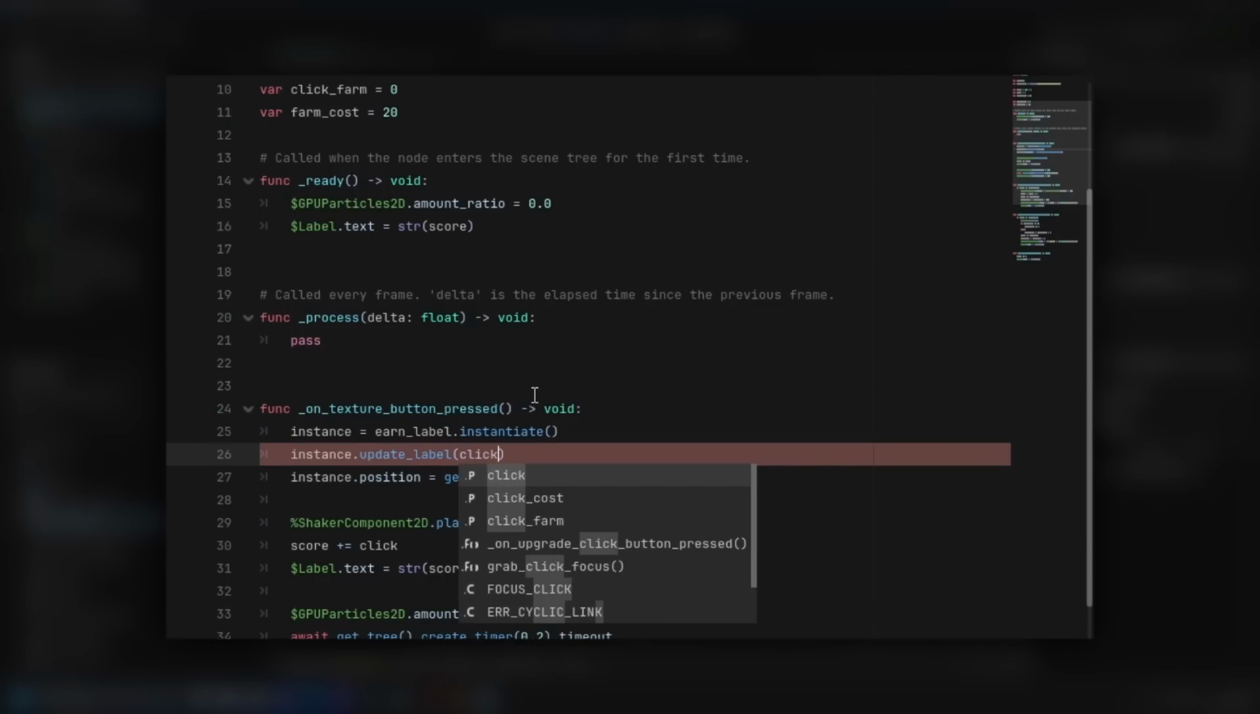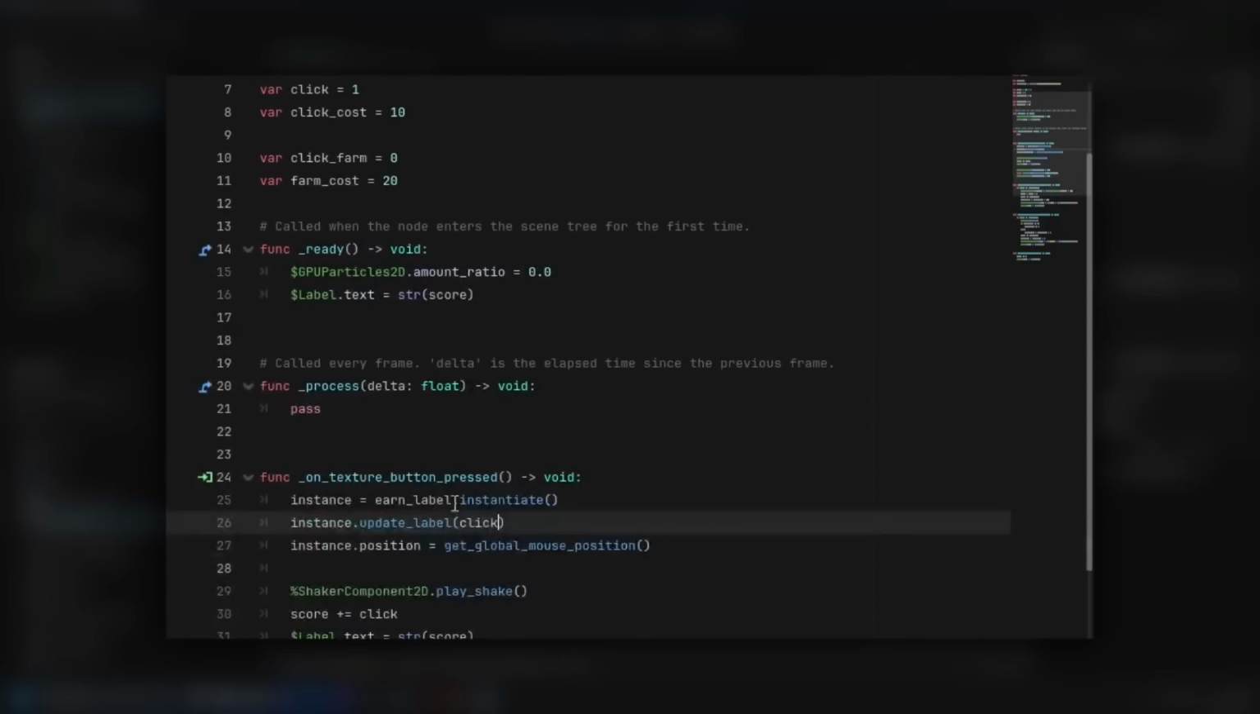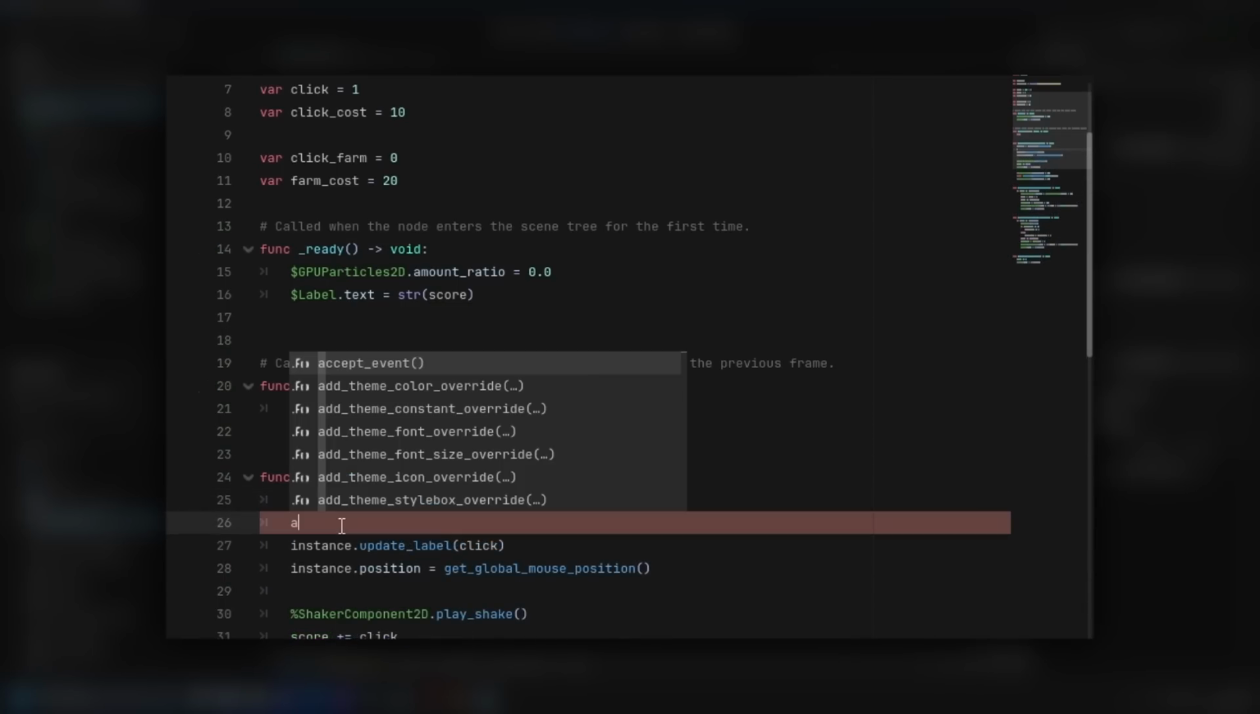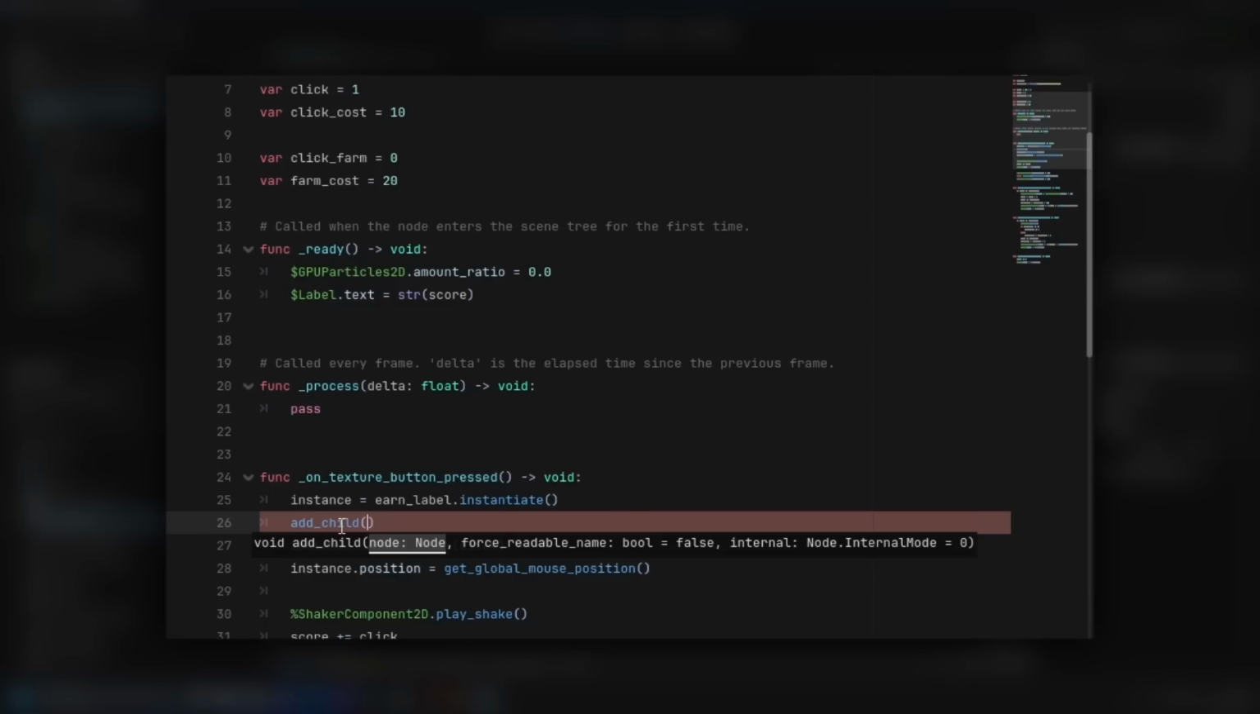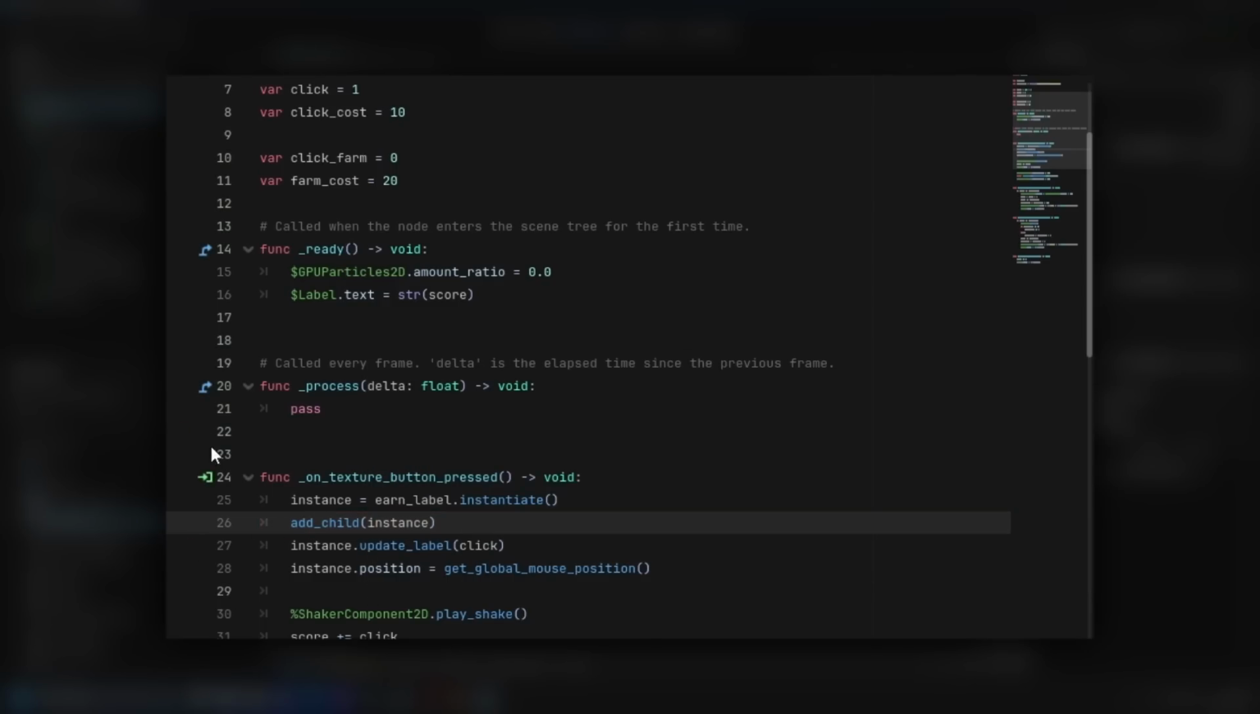And that's the click, I think. Let's see, yeah, that's the click we wanna pass along. We're instancing the label, and we call the function and give it the value, and then we set the position. I forgot to add it as a child, so I'm gonna do add underscore child and then instance. And now we're actually adding it as a child, so now it should work.